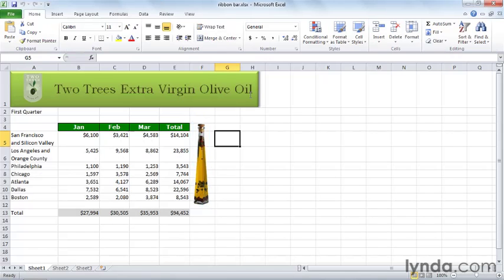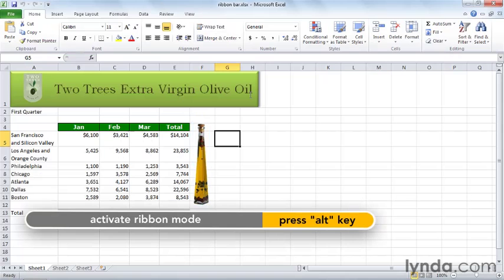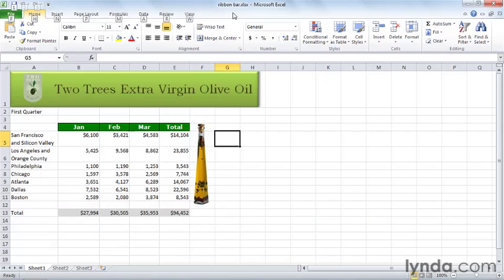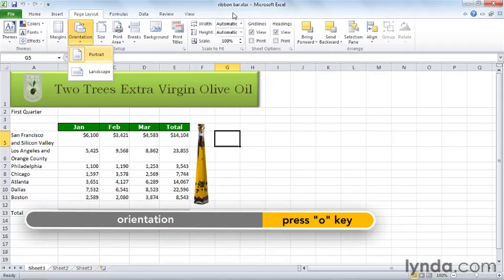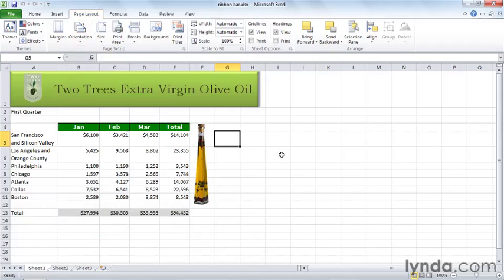Now, there's another way that you could access the ribbon bar, and that is if you press the Alt key on your keyboard, you get these little letters showing up. These are mnemonics. So, for example, if you press P, that brings up the Page Layout tab. And if you press O, not 0, but the letter O, that brings up Orientation. And I'm just going to click over here to get rid of that. Now, hit the Alt key one more time. If you've got these letters there, maybe you hit the Alt key by accident and you want to get rid of these, you can just hit the Escape key. Sometimes you need to hit it a couple of times, and that will get rid of those mnemonics.